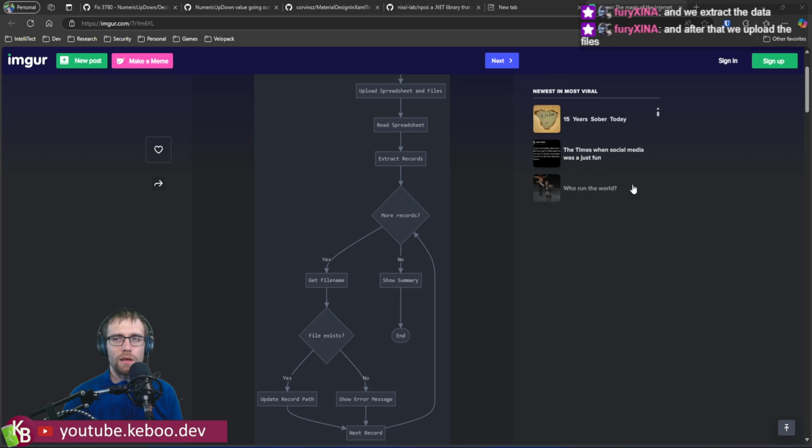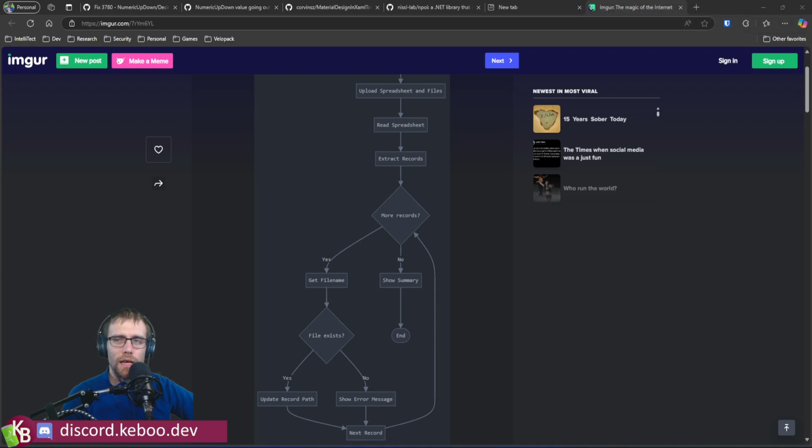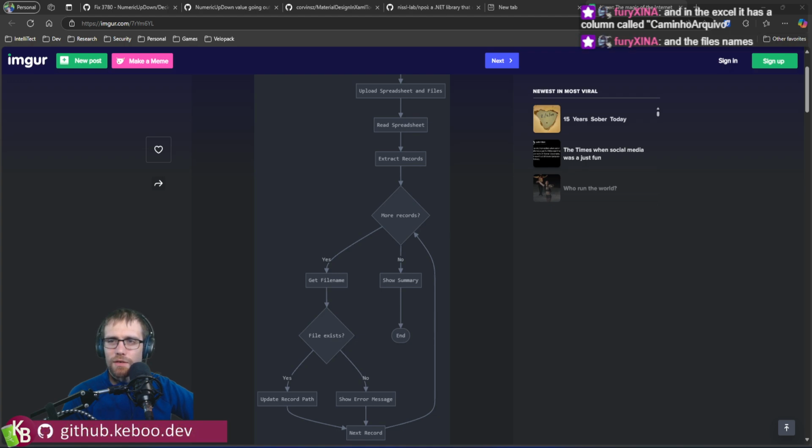Interesting. Okay. Make sure I got this right. Right now, we get the file, upload to a temp folder in the machine. I assume when you say a temp folder in the machine, that is on the web server. I think that's correct. Then we extract the data. After that, we upload the files. And in the Excel, it has a column named blah, and that has the file names. Okay, great.